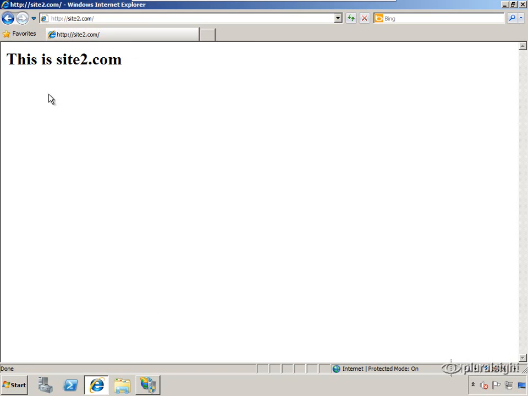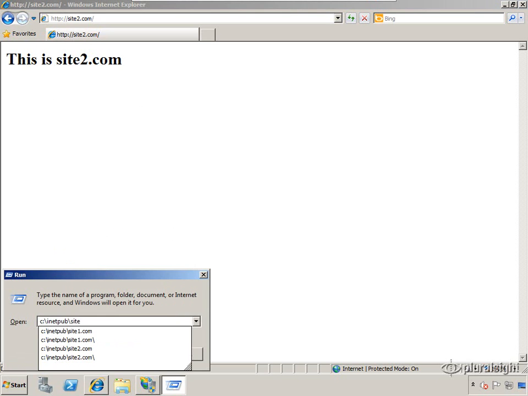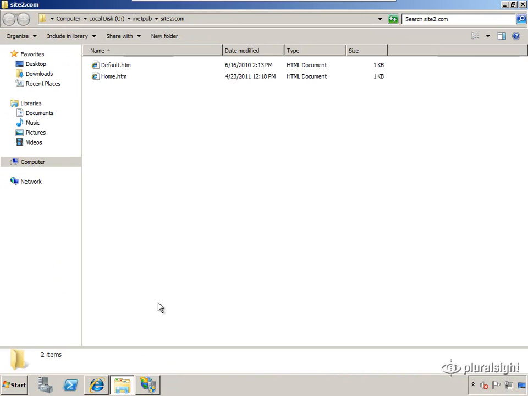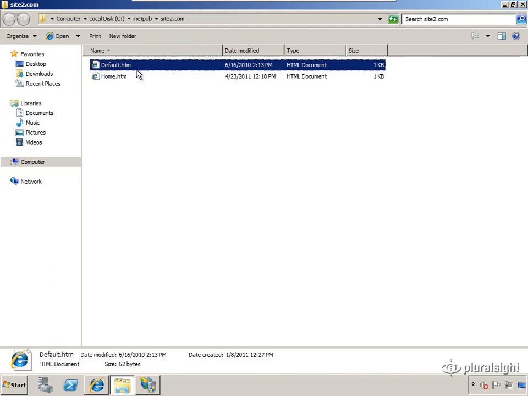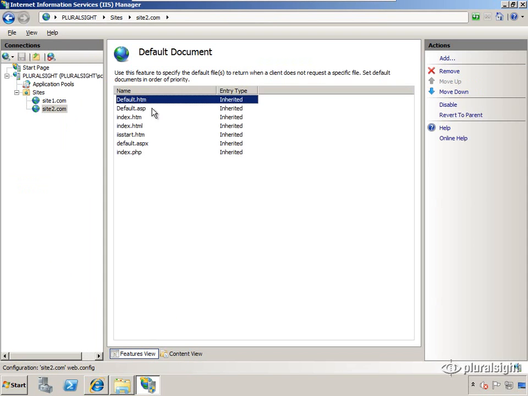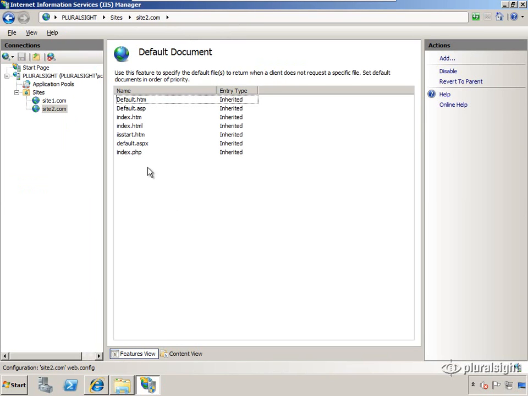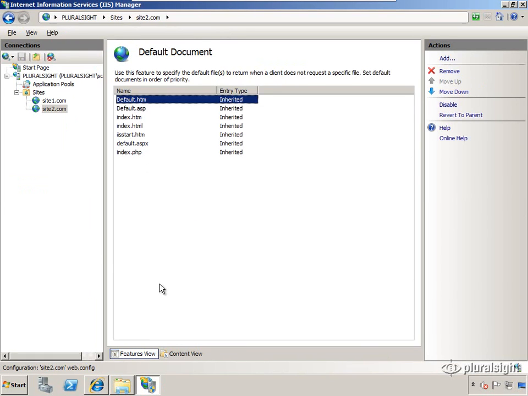So how did it know to pull up the page that shows this content? If we go to the folder where our site is stored, inetpub site2.com, we'll see that there's two pages here, default.htm and home.htm. The way it knew to pull up default.htm instead of home.htm is that default.htm is at the top of this list and home.htm isn't listed. So since no specific page was specified, it goes through this list until it finds one and then displays that page.